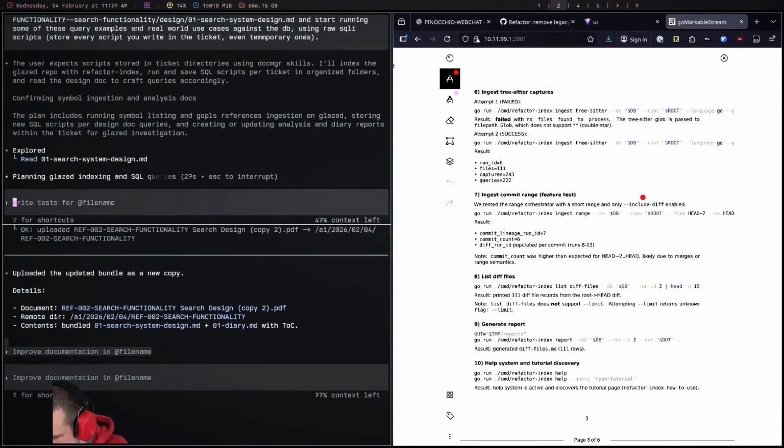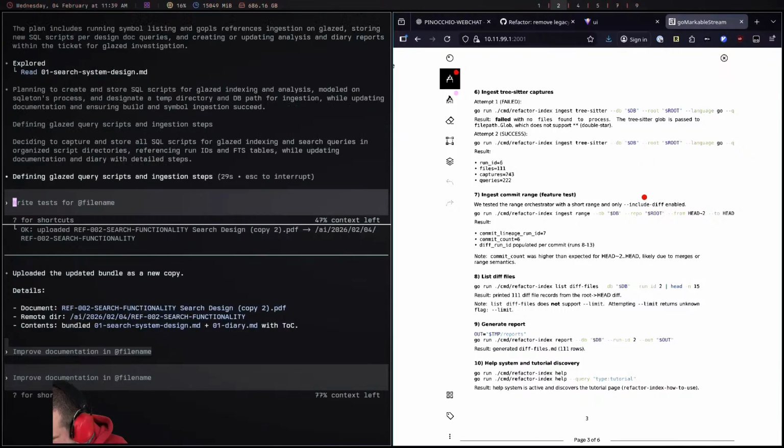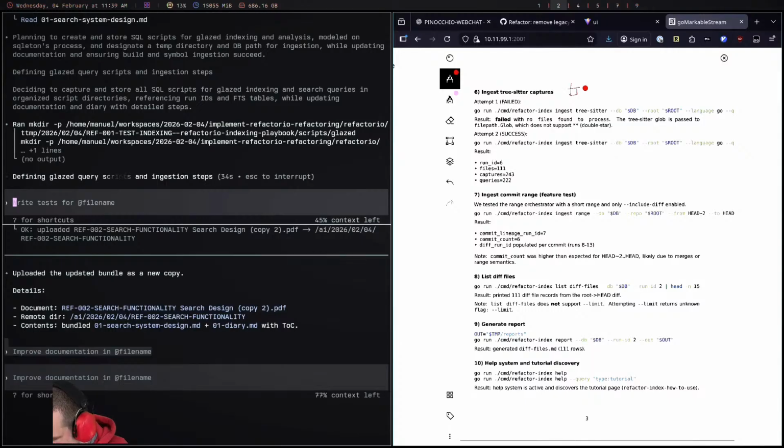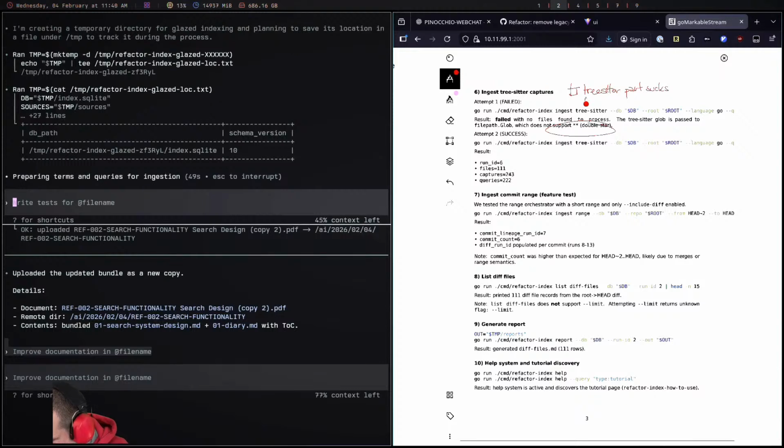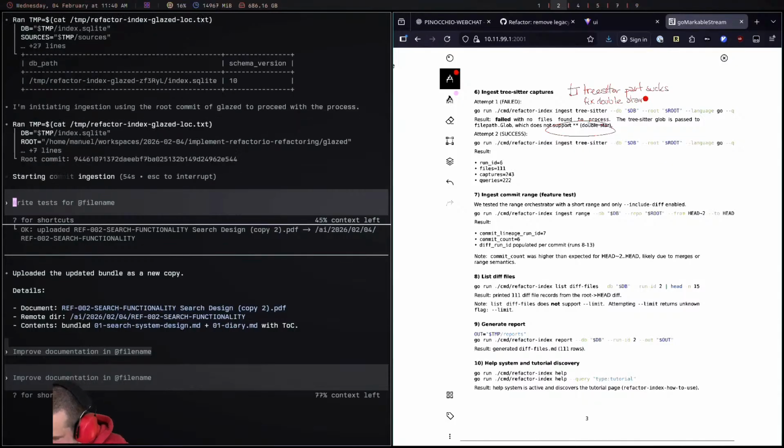So it did ingest tree sitter captures which failed because it found no files to do. So the tree sitter part kind of sucks. It was an idea. It wasn't really successful. So fix double star glob. That's also a ticket by itself, right? Ingest a commit range, likely due to merges or range semantics.